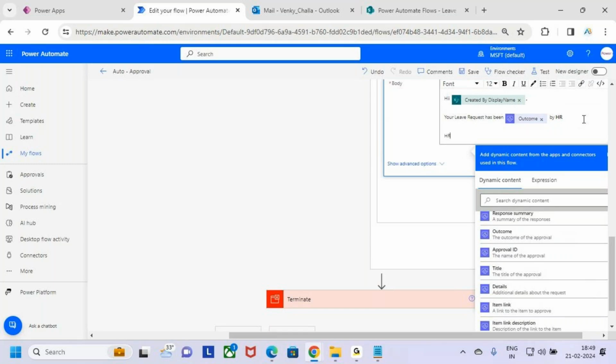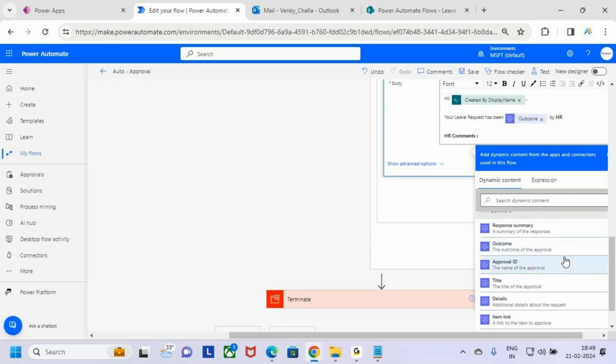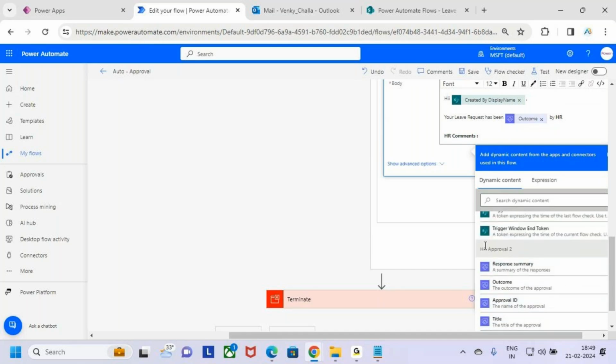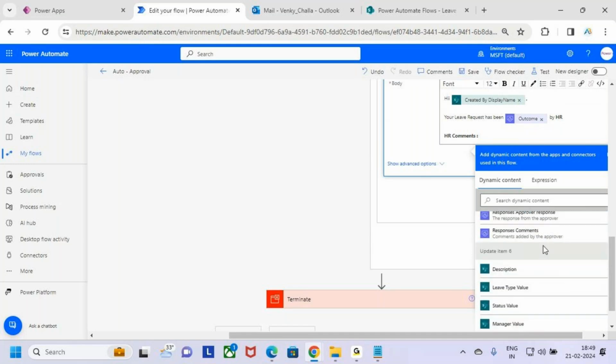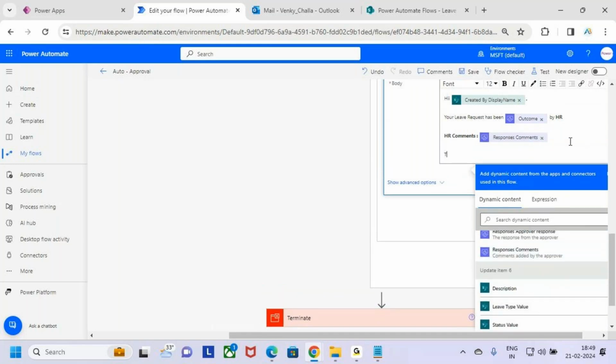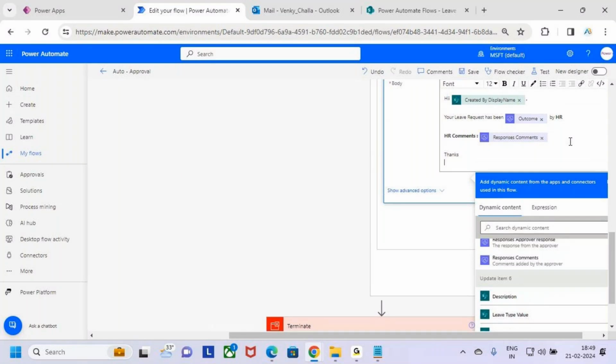Next, go and keep here the HR comments. What are the comments the HR is providing? So just keep the comments in the bold. Next, I want to mention here the HR comments. Go to the HR approval to, and select the responses comments. Next, thanks. AB trainings.